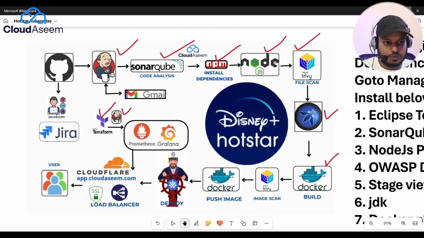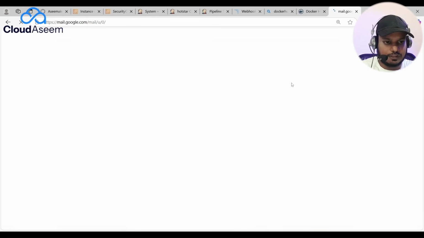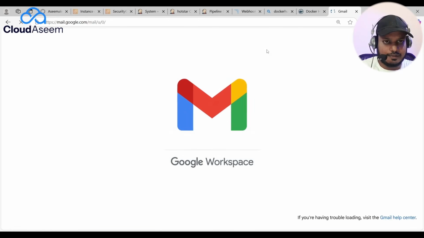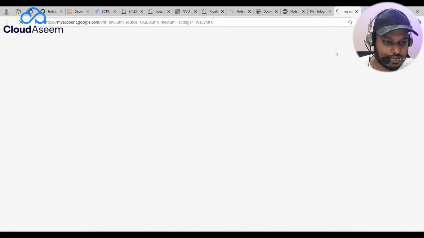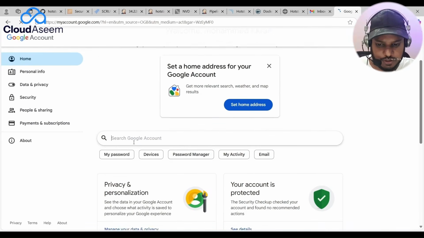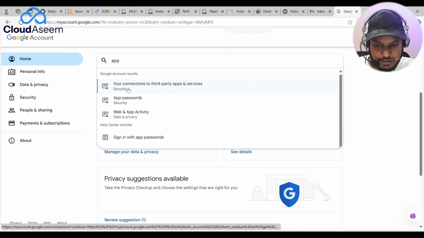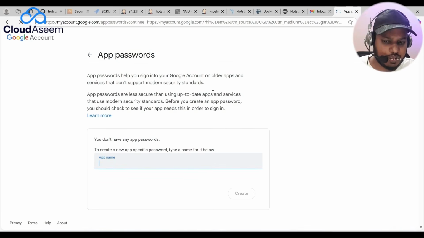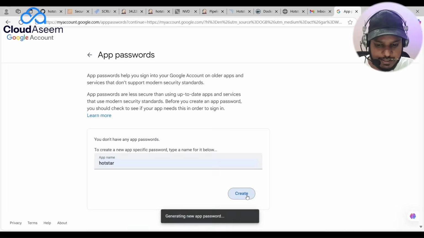So you need to go to your Gmail account. This is my Gmail account. For that use case, I'm going into the Gmail account, then to manage accounts. In this manage account, you need to add app passwords. If you come over here, in the prerequisite, you should have multi-factor authentication on your Gmail account, and it will ask you to reconfirm your password before heading here. So I'm going to give it the name Hotstar, and I'm going to create one app password.